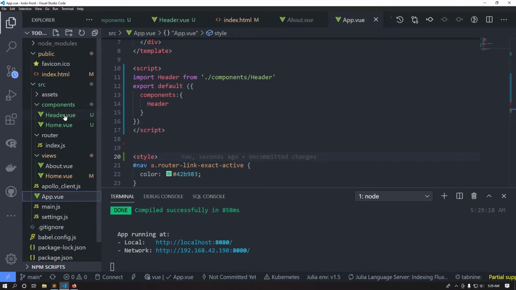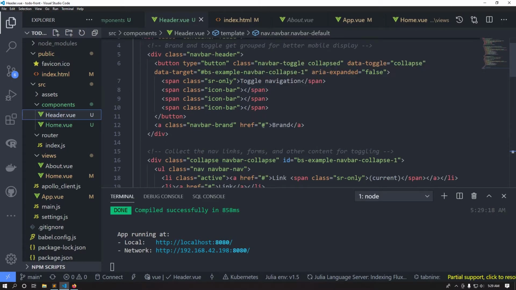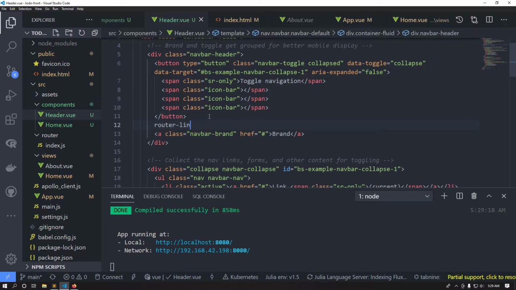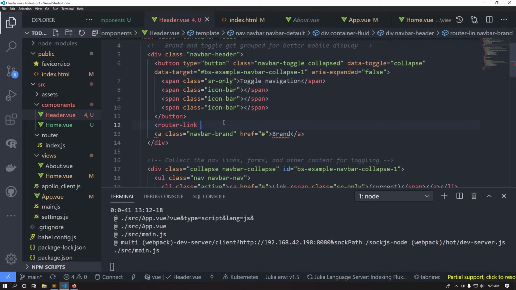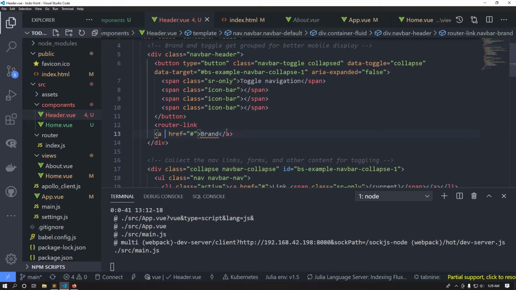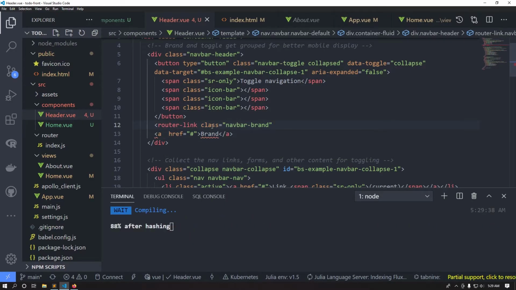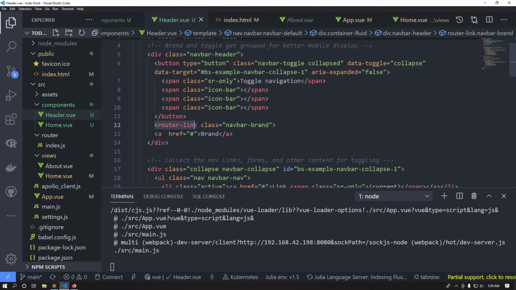So inside our headers, we want at least this. Where is the brand? So we want this brand to at least still have the class for the brand, but as a router link, so that we use the routing and don't have the page refreshing. So I think you know what that basically does.